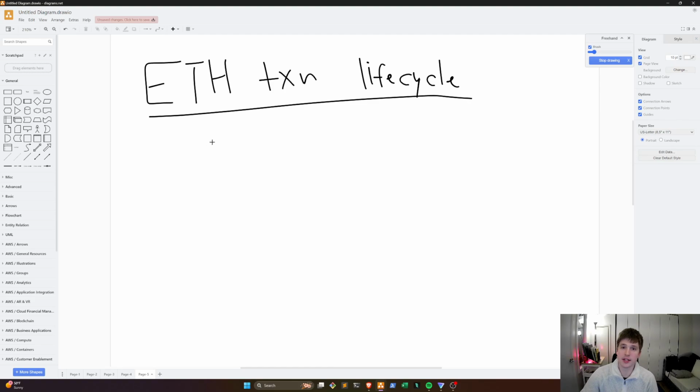All right, so let's talk about the Ethereum transaction lifecycle in a nutshell. And I'm going to jump right in. So let's assume that we want to send one Ethereum from wallet 1 to wallet 2. So here's our wallet 1 and here's our wallet 2. So we want to send one Ethereum.